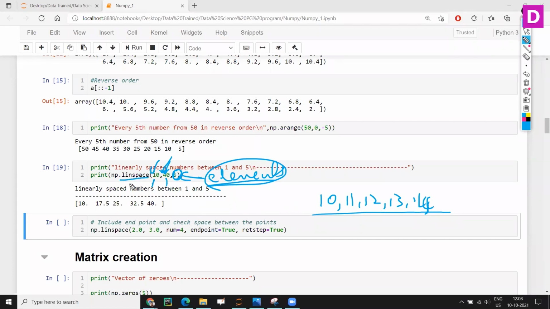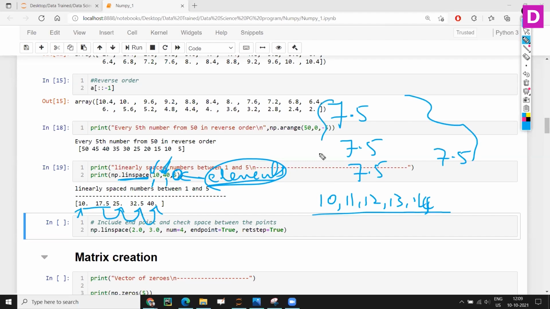So this linspace, or linearly spaced, what it will do: if you look at this 10 and the next number is 17.5, what is the difference there? 7.5. So every number will have the equal distance. Now let's check 17.5 and 25. The distance is 7.5. 25 to 32.5, distance is 7.5. This to this, 7.5. So all are equally distanced, or maintaining the equal distance.